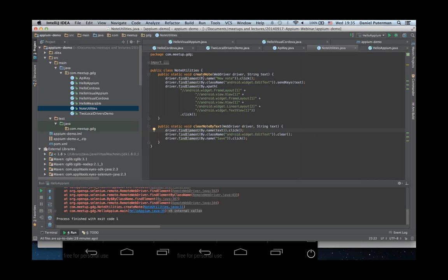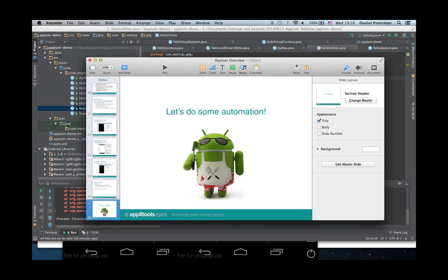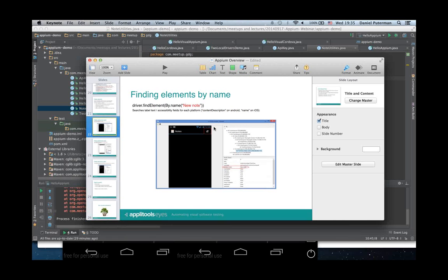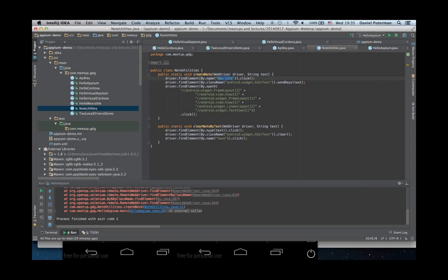Let's go first for create node. The first thing that I do is find the element that has the accessibility identifier of new node. If you remember from the presentation, you can see it here. This is the element, which has a new node accessibility identifier. Once I found it, I just click on it. This is a standard WebDriver command, so it's a standard Appium command. After I clicked on it, the new node screen opened up.